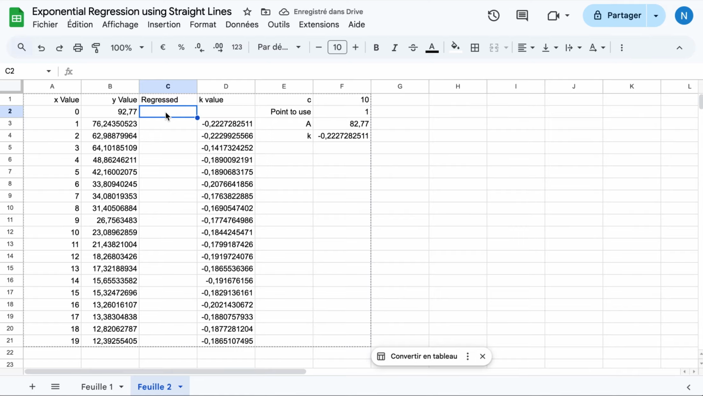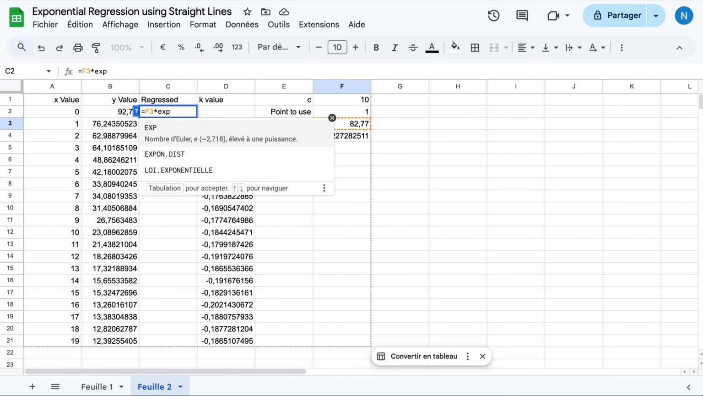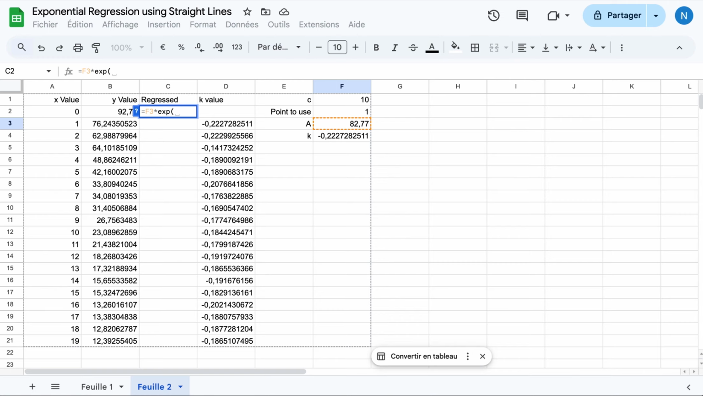So now what we need to do is calculate the actual regression line, which is equals a times the e to the power, which is EXP in spreadsheets, k times x, so it's k times x, and this is my x value, those brackets, because that's the end of my exponent, plus the c value.